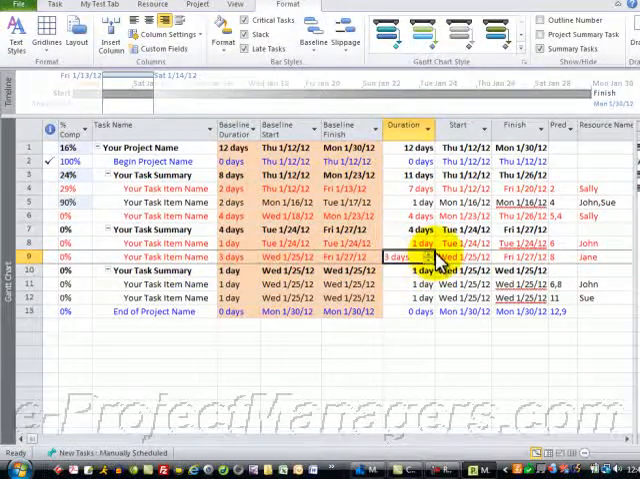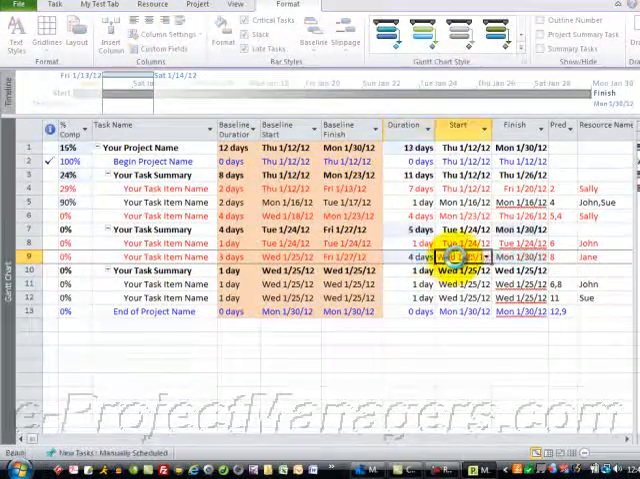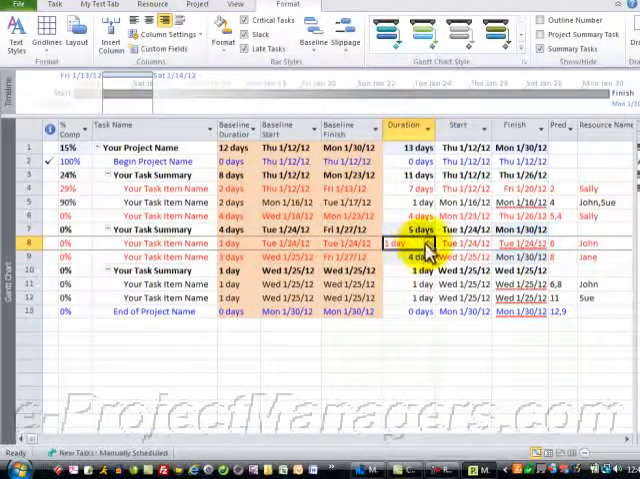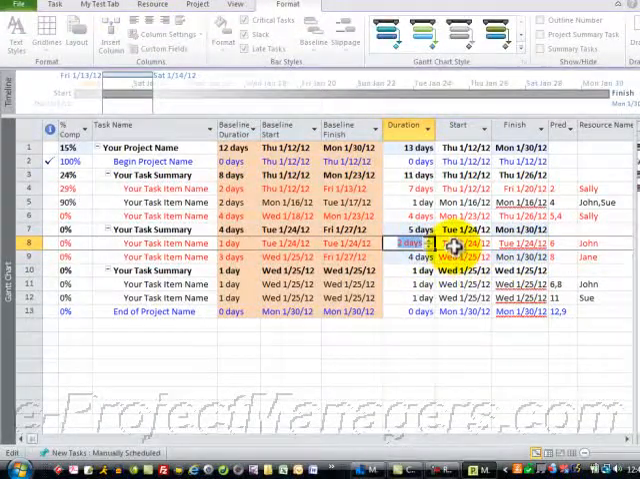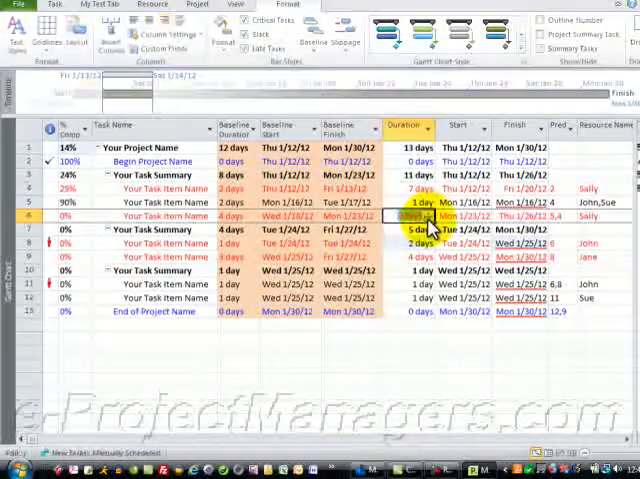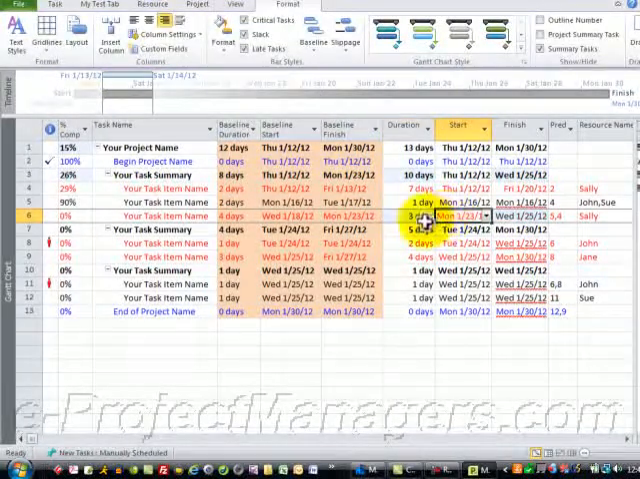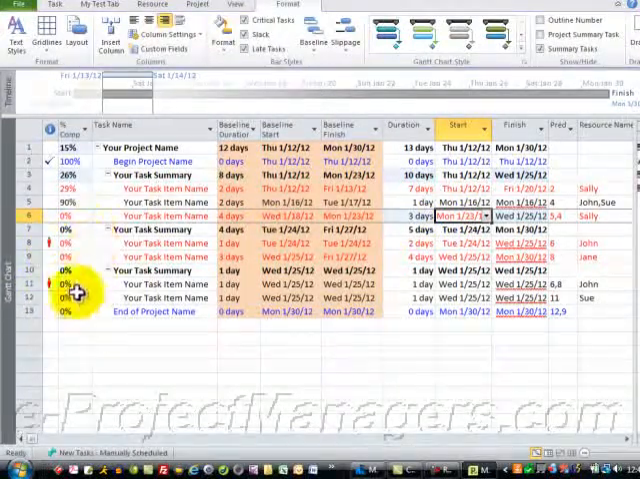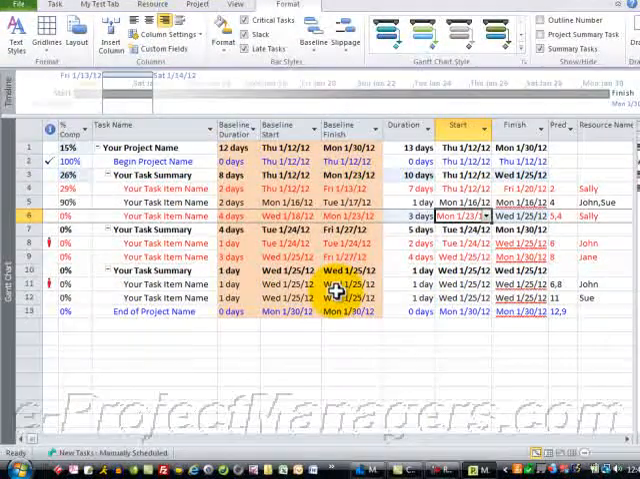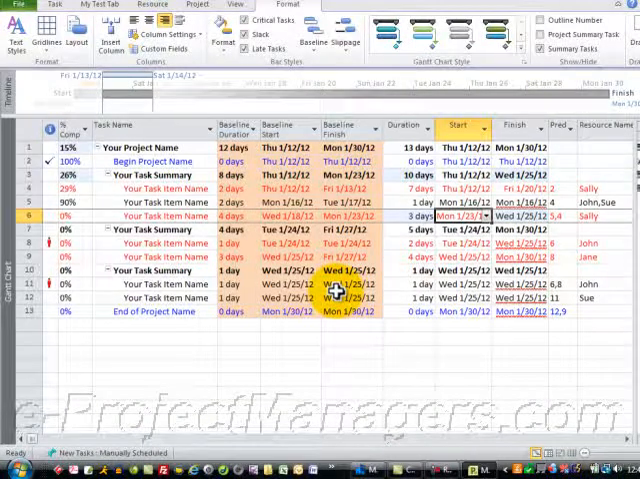Let's say this task here will take longer. I can increase the duration. It will increase the date. Let's say this task will be shorter. If I reduce the duration, it will reduce the date. Now, as you can see, some of the changes I made show that we have some resource over allocation issues again, but we're not going to focus on that right now. Anyway, this is just some information to help you understand how to work with baseline.